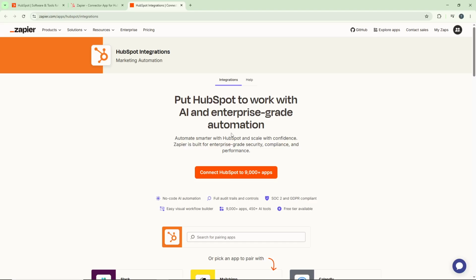After clicking install, a new tab will automatically open in your browser, taking you directly to the Zapier website. This is where you'll complete the connection between the two platforms. If you're not already logged into Zapier, you'll need to enter your Zapier account credentials now. This step is essential because it allows Zapier to securely link with your HubSpot account and access the necessary data for automation. Once you're logged into Zapier, you'll see a prompt asking you to authorize the connection.